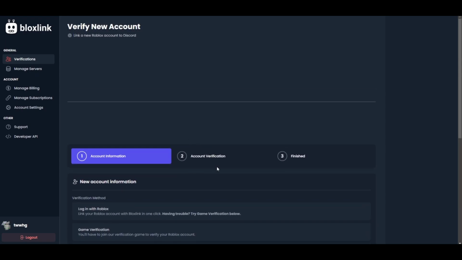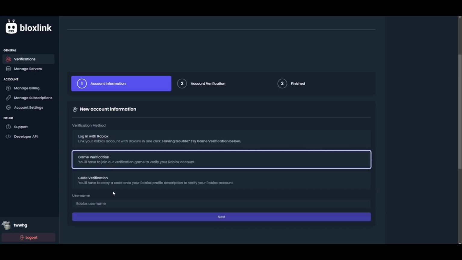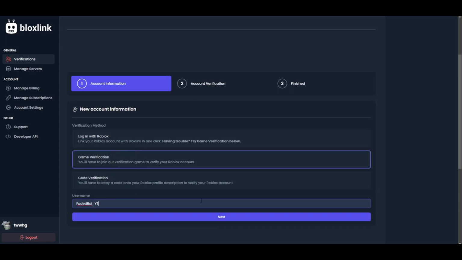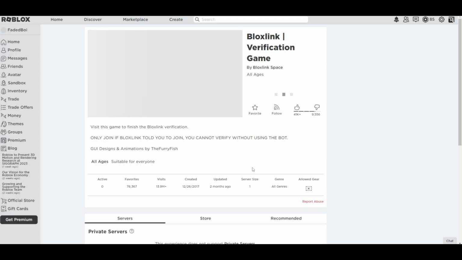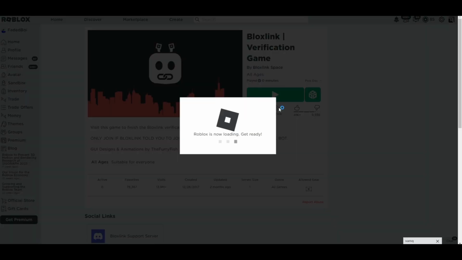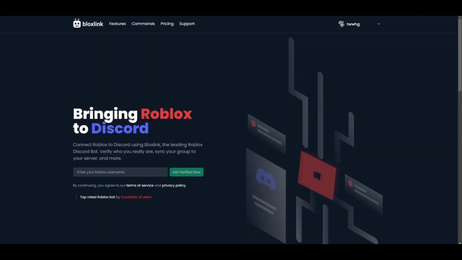Once you choose your account, it should take you to this page. What you want to choose is whatever one you can do. For example, I'm going to do the game verification because it's the easiest. All I have to do is just join a game. It's that simple. Click the button below to verify through the game. So you just press the link, guys, and you play the game. And then once you play, it should automatically know who you are.